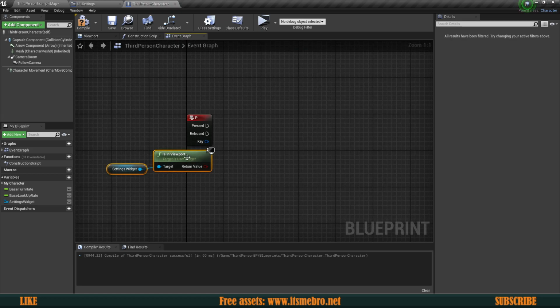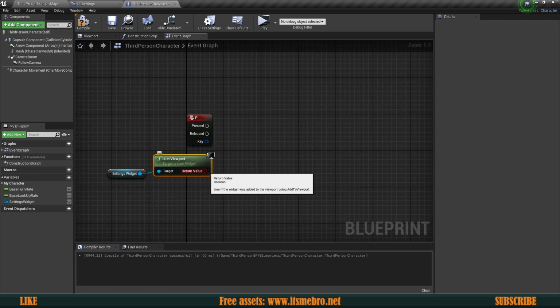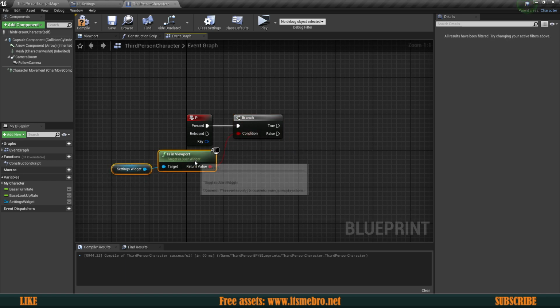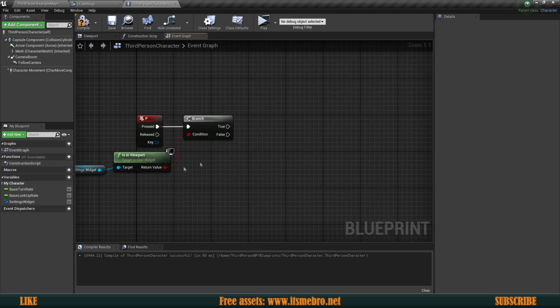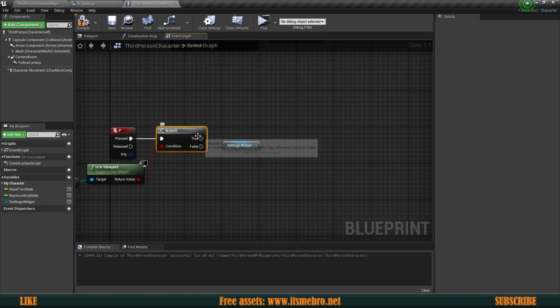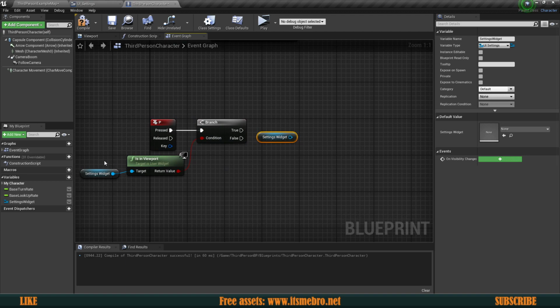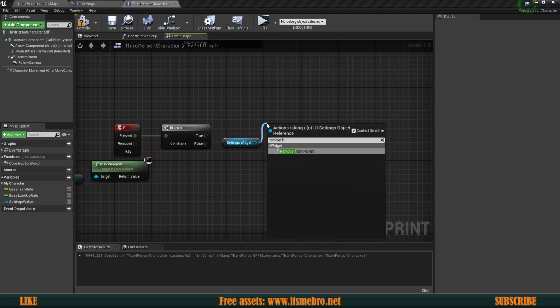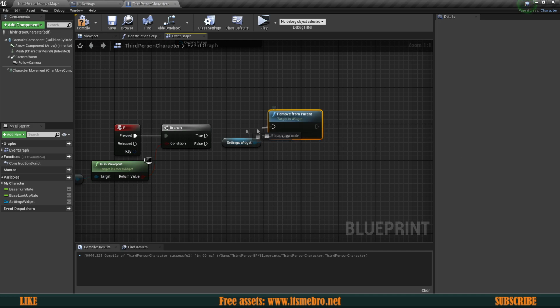So whenever we click the key, we're going to check if it is visible, whether it is in our viewport. We're going to do a branch check over there, and depending on whether it is or it's not, we're going to do something about it. So let's grab our settings widget. Now let's begin with true. If it already is in our screen, then we want to remove from parent, like so.